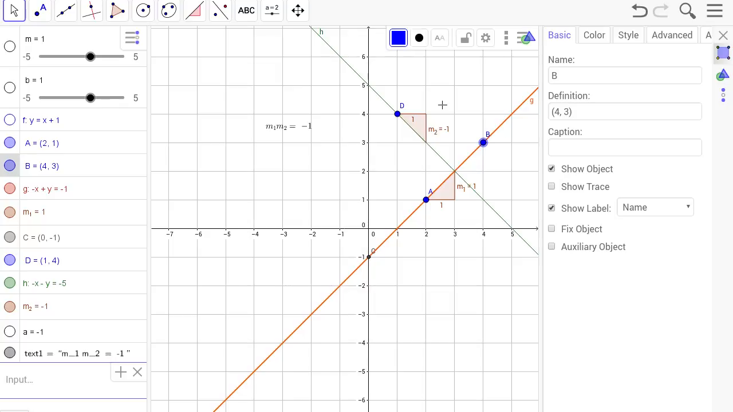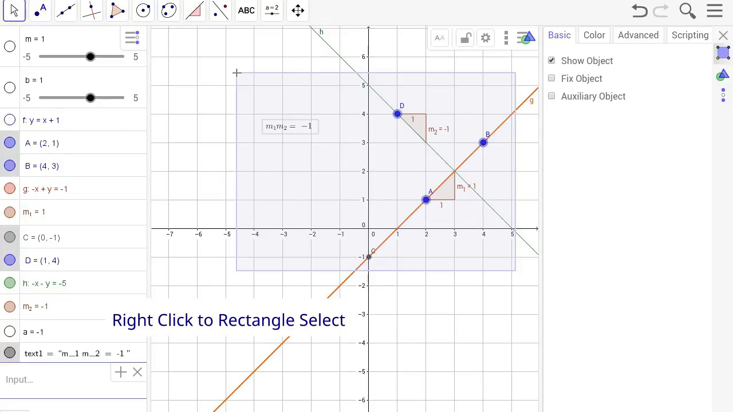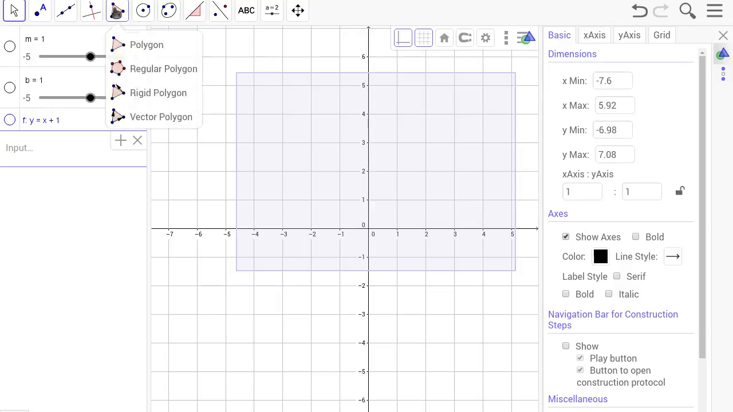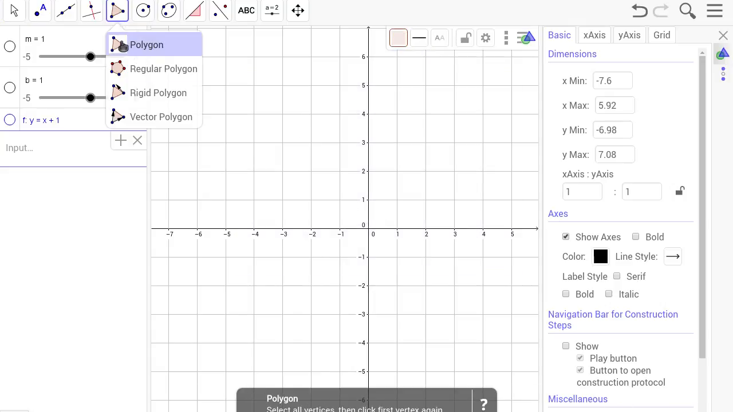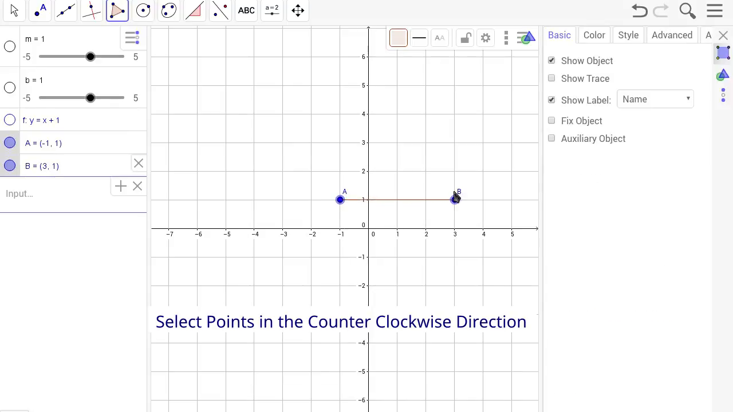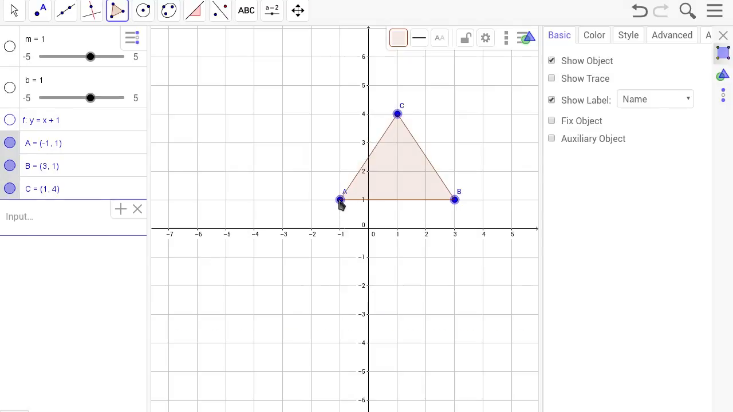Okay, we'll go on to polygons. To do that, we'll go ahead and delete everything we've got here just by selecting it and hitting delete. So anything that was there was deleted. To make a triangle, just click on the polygon here and select points, and when you're done, select the first point again.